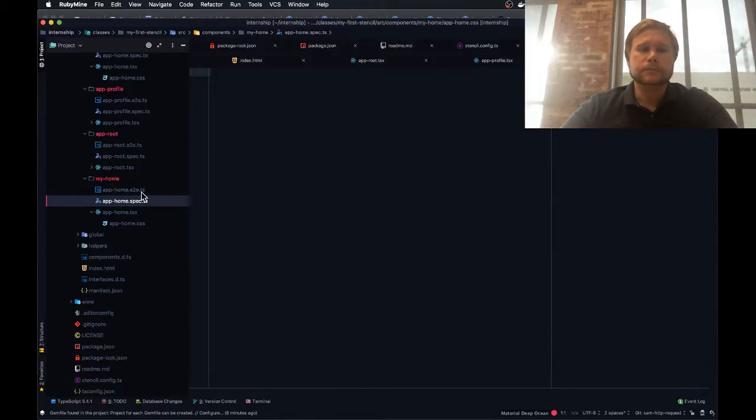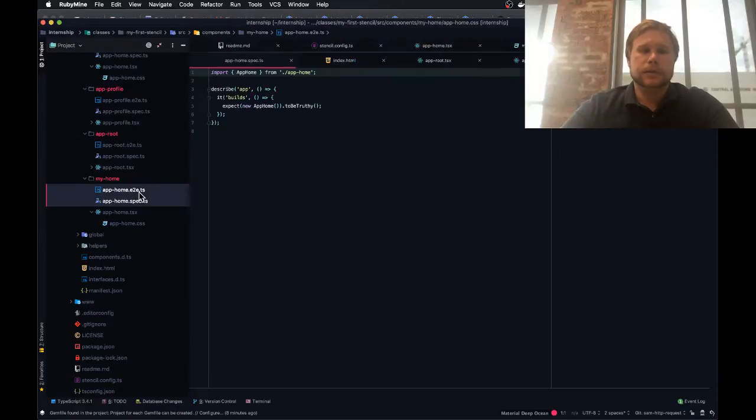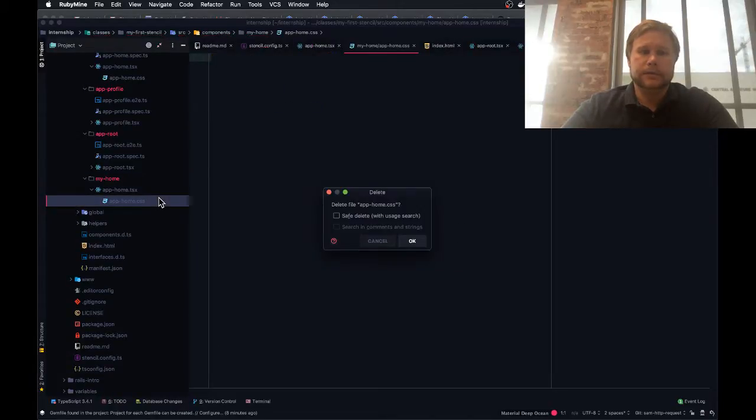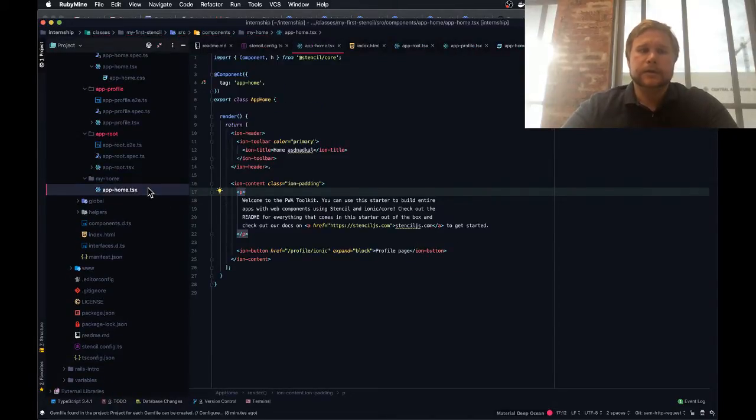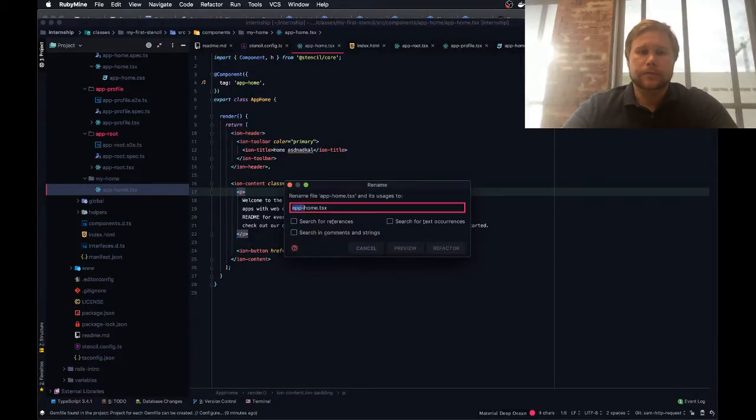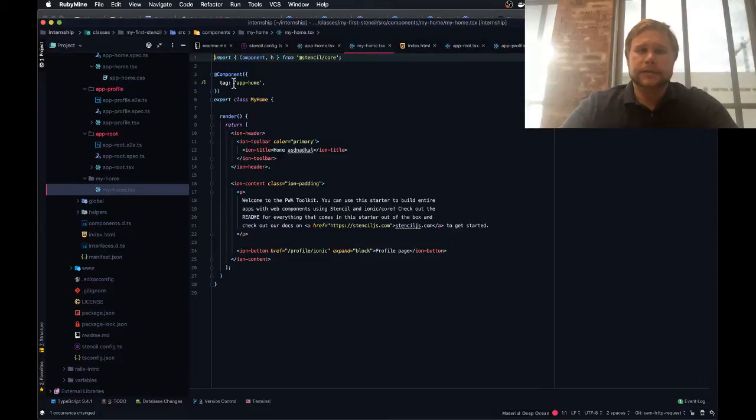Can I watch you create that component again? When you created that component, didn't all of this directory come with it? Yeah, I don't care about any of it. I'm just deleting. Okay, so all I've done is copied app-home to my-home, right? It still says app-home. RubyMine did a thing to auto translate app-home here to my-home, but that doesn't matter anyway. I'm just creating my own.